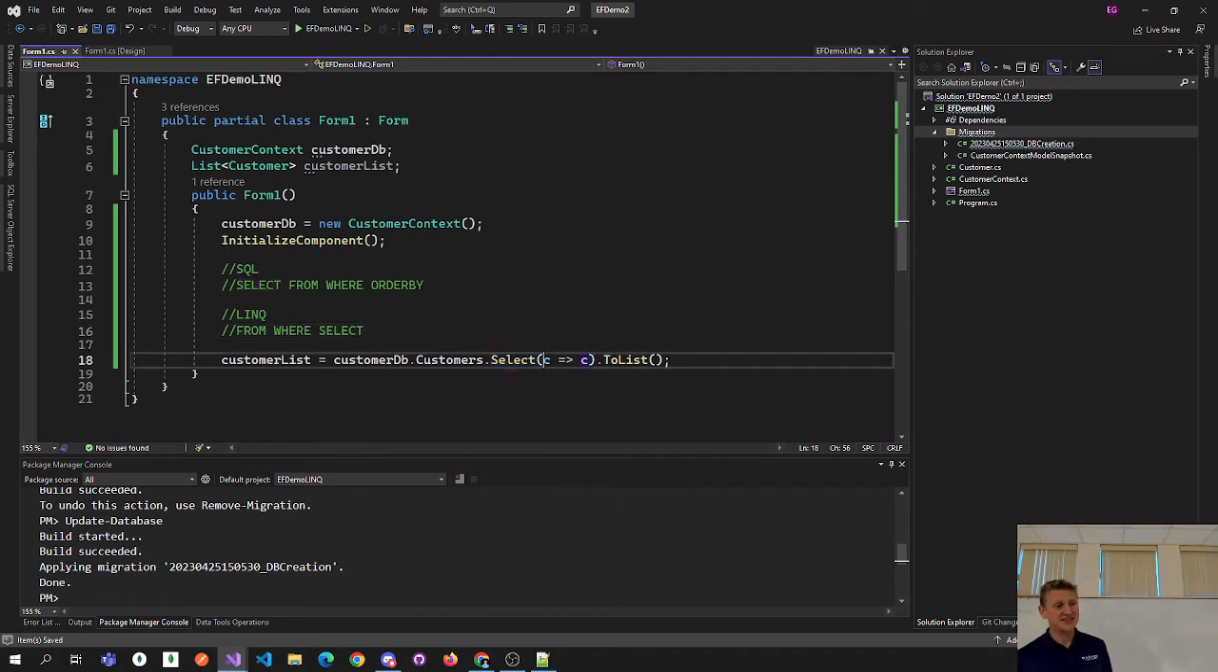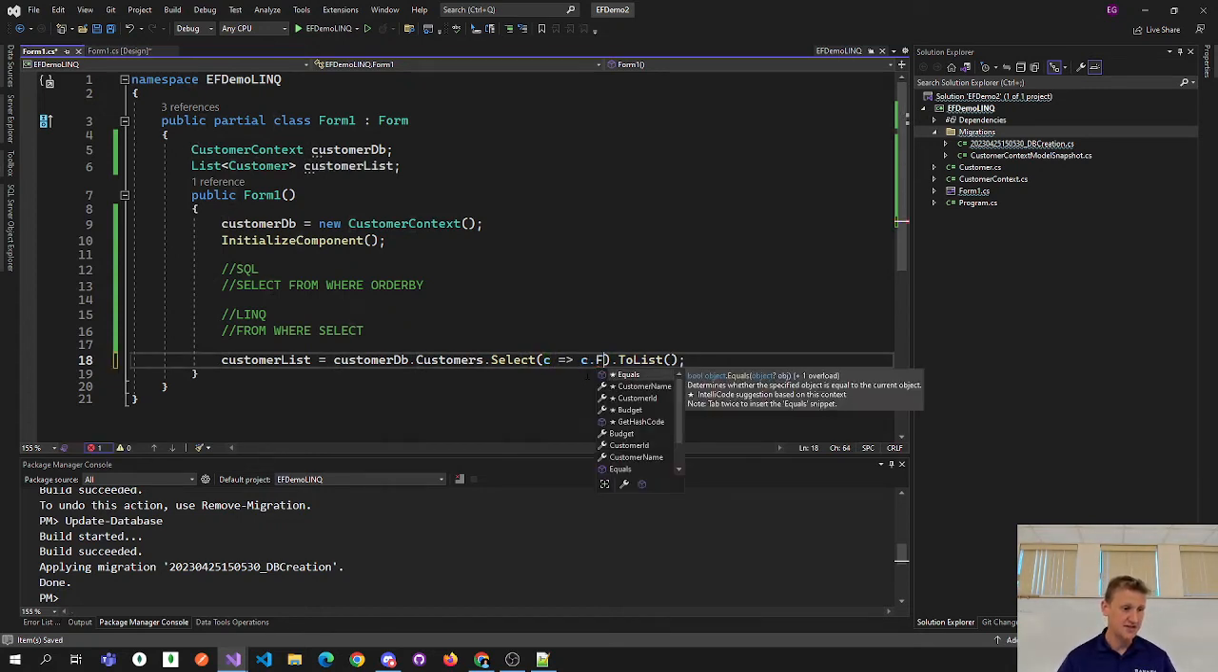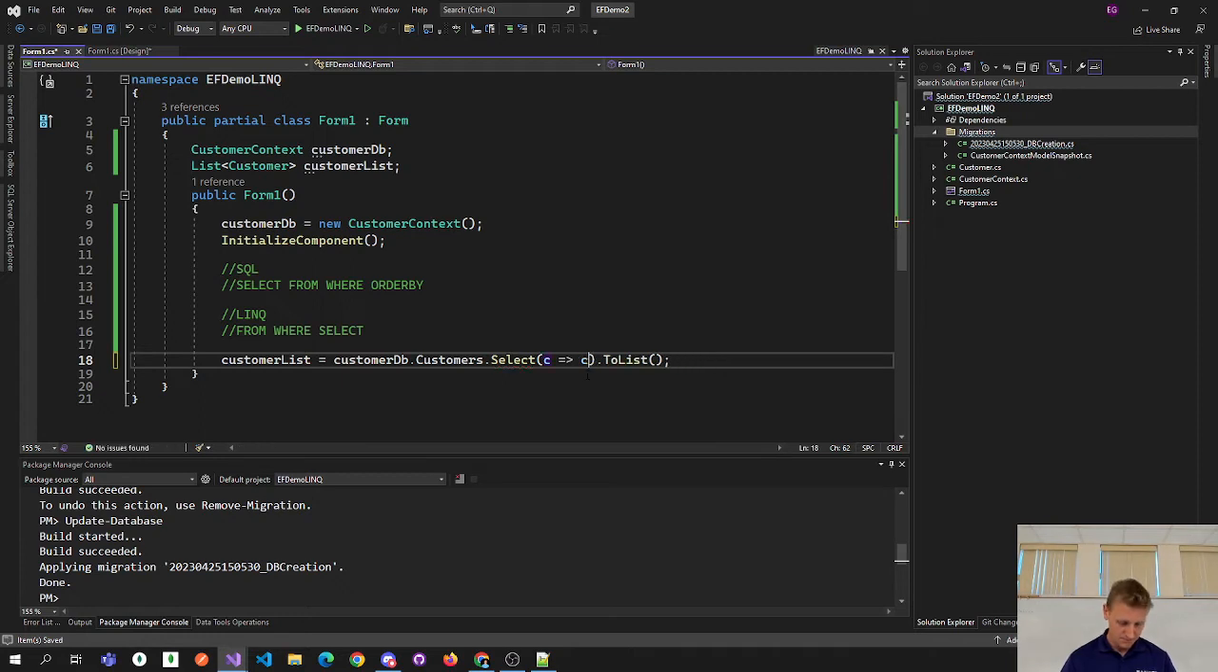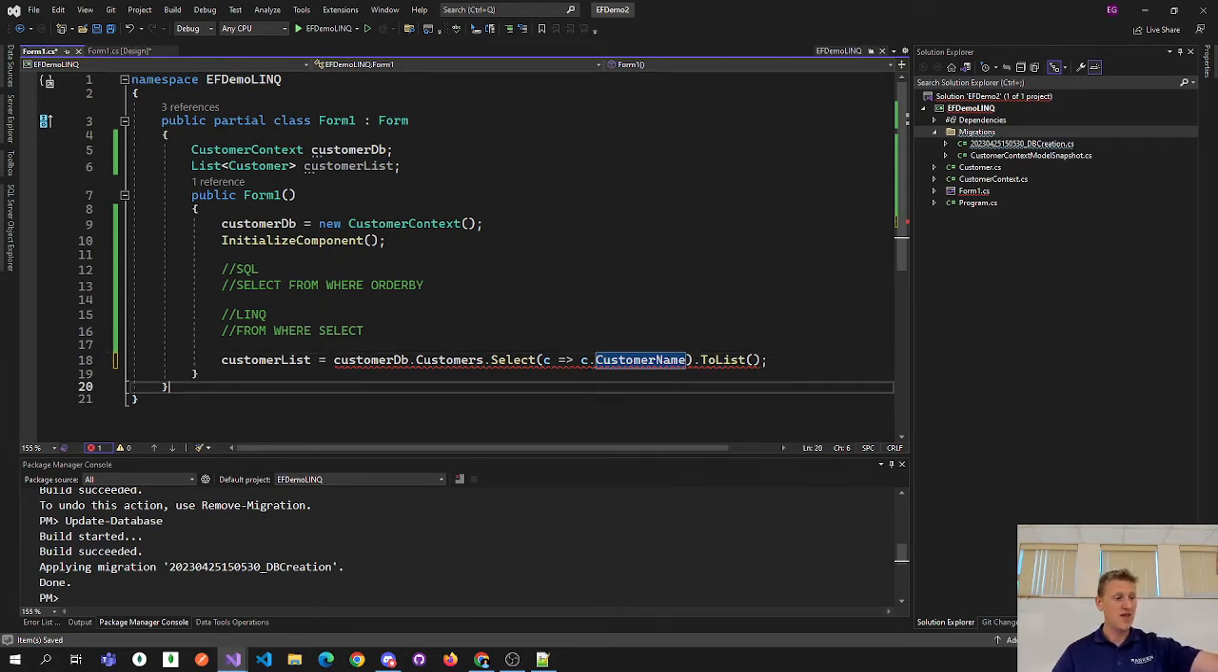So the select C represents our customer. So this is an identifier. This basically reads like select the customer, select the whole customer. Like I could select from the customer, select the C dot customer name. So you can see that C represents the entity customer, and then you can pull out a customer name.